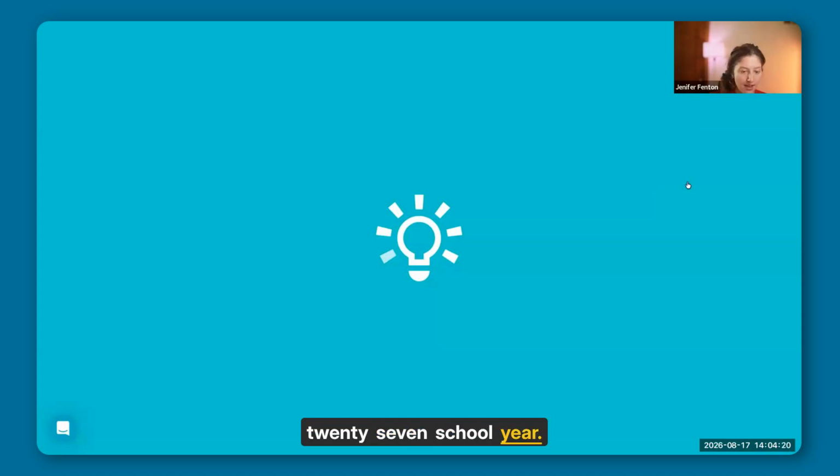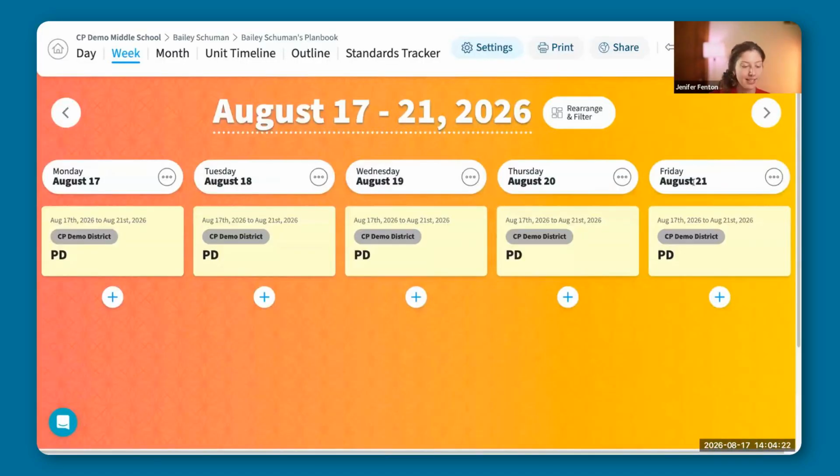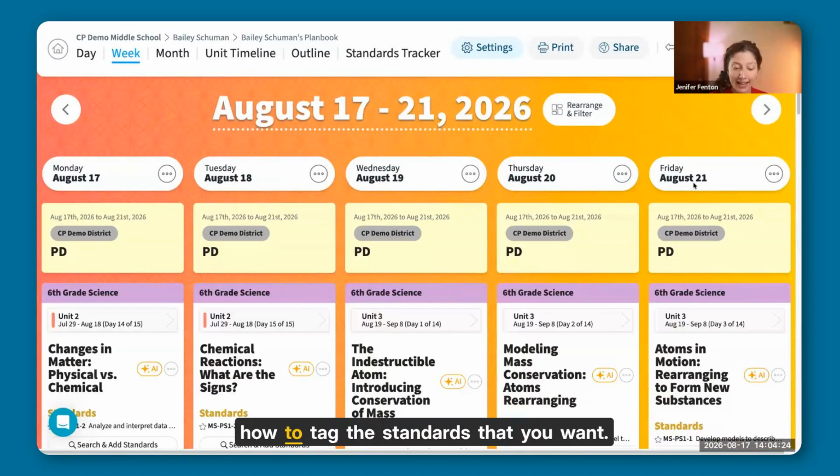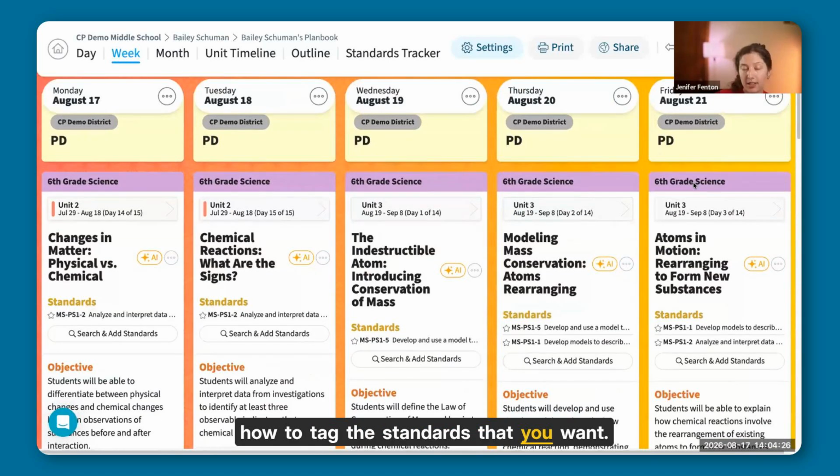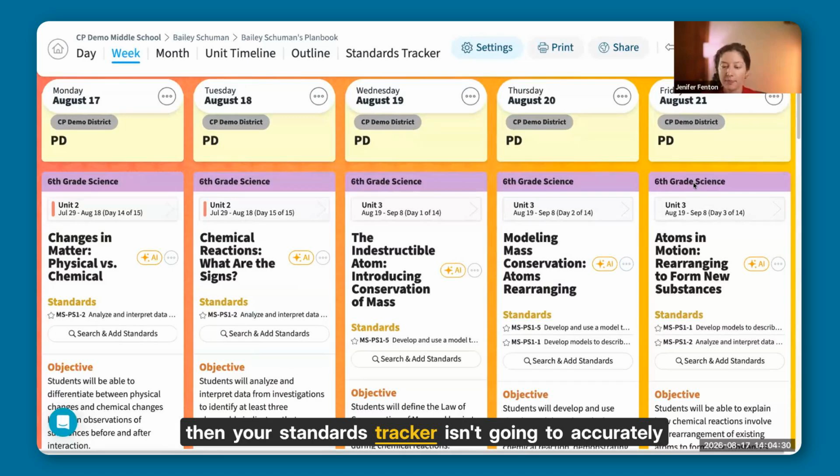School year. And what I'm going to show you first is exactly how to tag the standards that you want, because if you don't know how to do that properly, then your standards tracker isn't going to accurately reflect the standards that you want to be tracking.